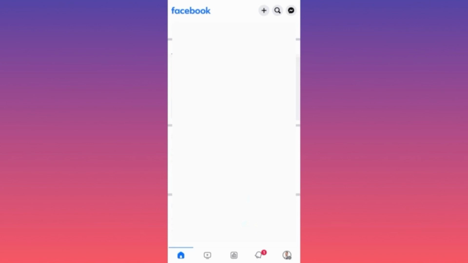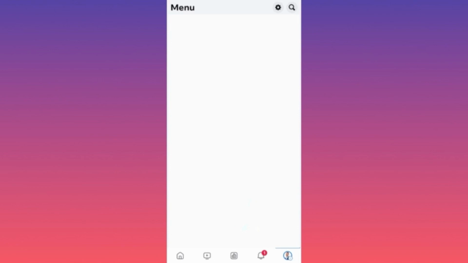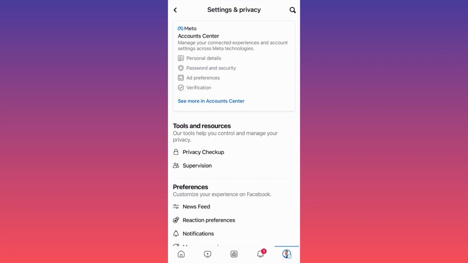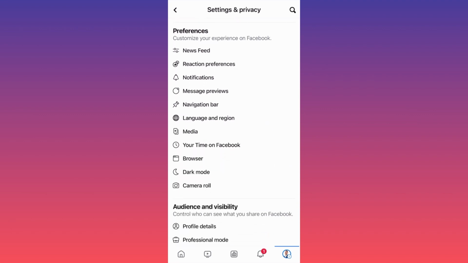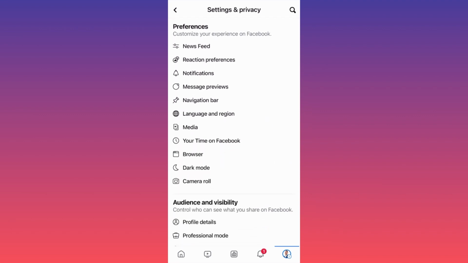You want to first click on the lower right corner so you can start with the settings. Then when you're at your menu, you want to click on the upper right corner at the gear icon, so you will be able to launch the settings and privacy. When you get to settings and privacy, you want to scroll down to the section Preferences. When you're at Preferences, all you gotta do is click on Reaction Preferences.